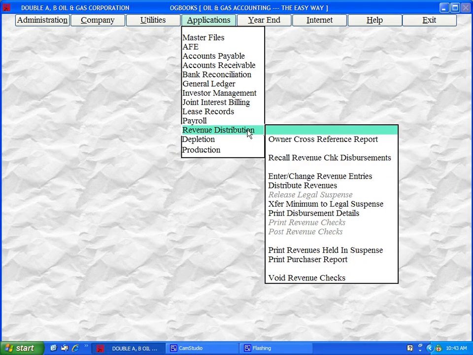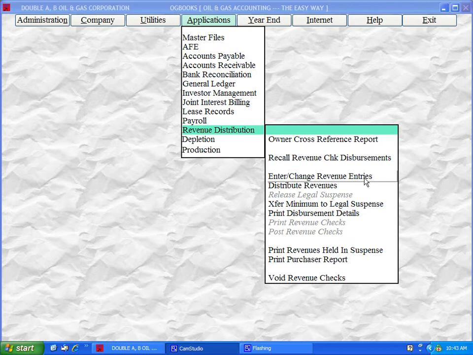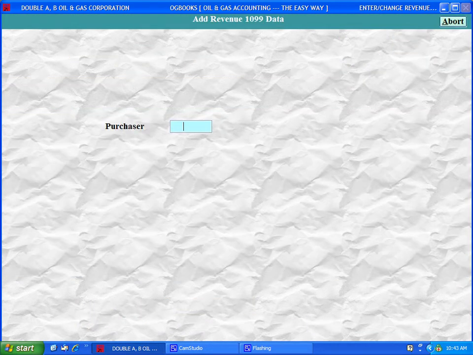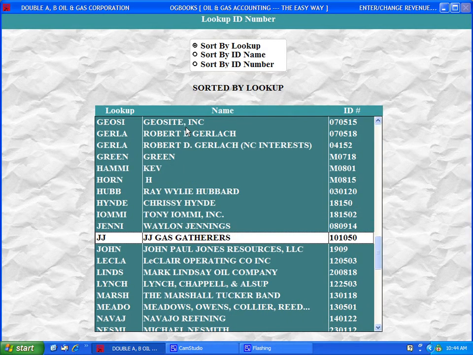This is the OGBOOKS Revenue Distribution menu. I guess when it's all said and done, this is what it's all about. Select Enter Revenue Entries. Look up the purchaser.